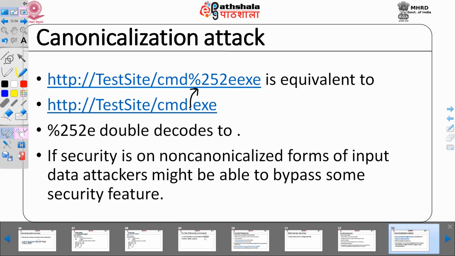Sometimes what happens is that the filter is on cmd.exe. The attacker is not allowed to execute this, but what the attacker has done is, instead of the dot, he has converted it to %252e. So, now your web server filter will not recognize that it is a dot, and it may allow the attacker to penetrate into the server.